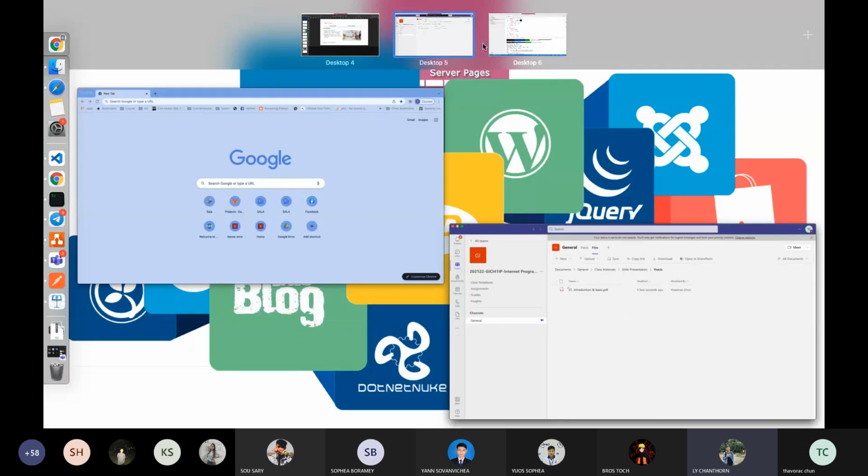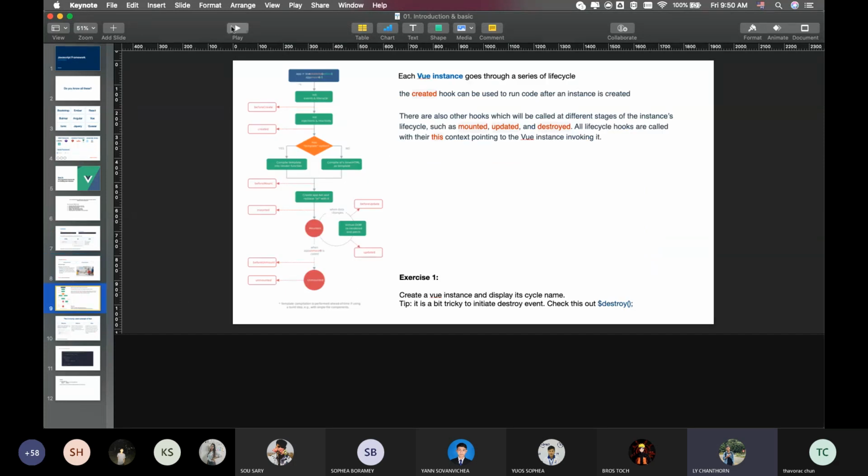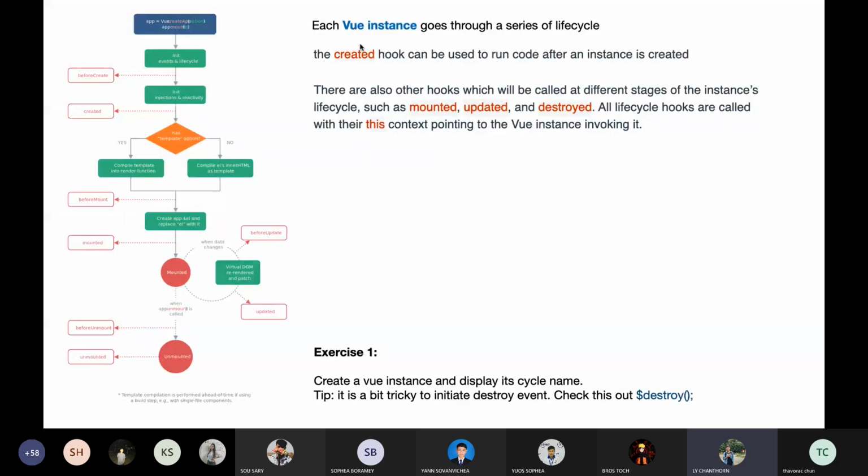Okay, so we are back in here. So like I explained before, Vue.js is the combination of components. So everything is a component. Even the application itself is also a component. When you say component, it's kind of a small application inside another application. So it has its own life cycle.